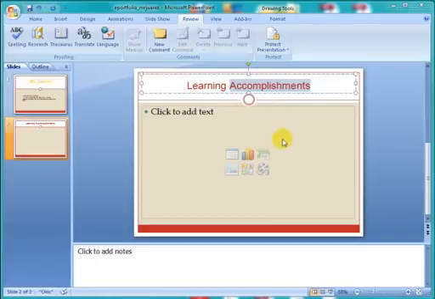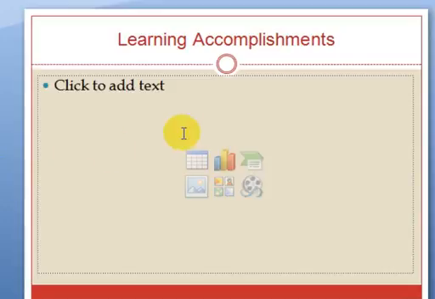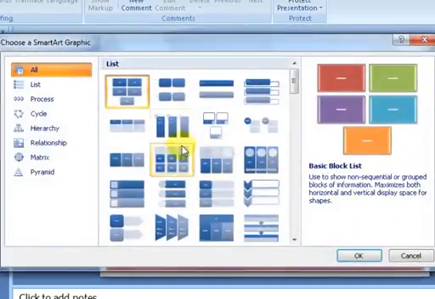Let's continue here with our creation of our home slide. We mentioned that it was going to list our learning accomplishments. You want to make sure you know what the accomplishments are that you have to set as a goal. So what things are you going to be working towards? In this case, in order to write them up, we will use the Smart Art graphic.